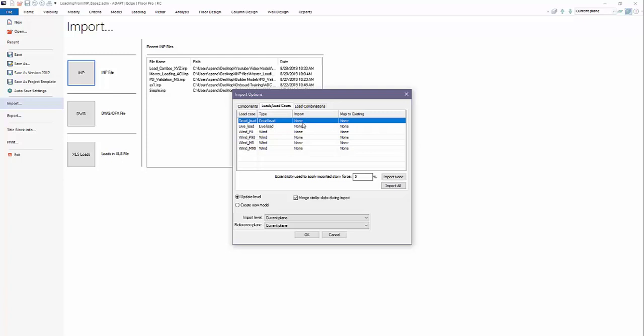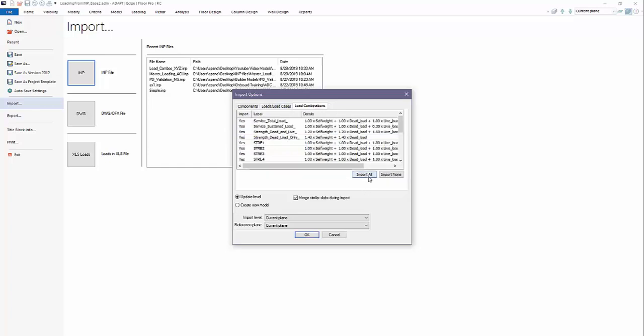I'm going to import the applied forces. Okay, those are basically zero. Those are just the dummy loads I created in my source model. And I want to map these to dead and live. Wind loads are identical. They're already called wind underscore P and P90 inside of our existing model, so we don't need to do anything with those. I'll go to load combos and I'm going to import all.